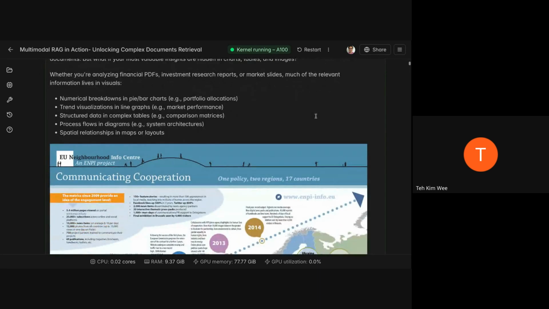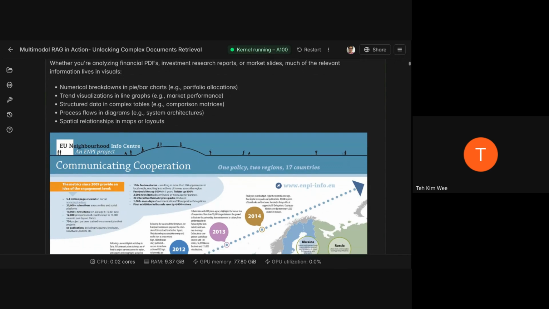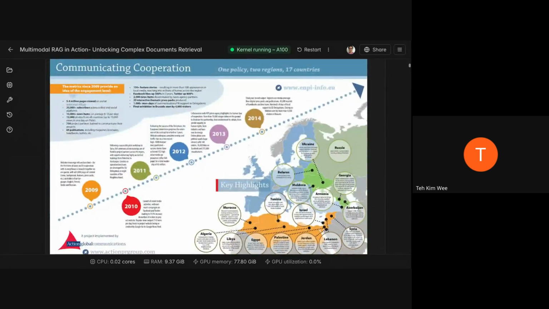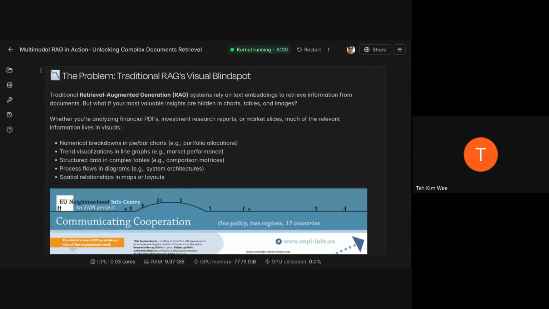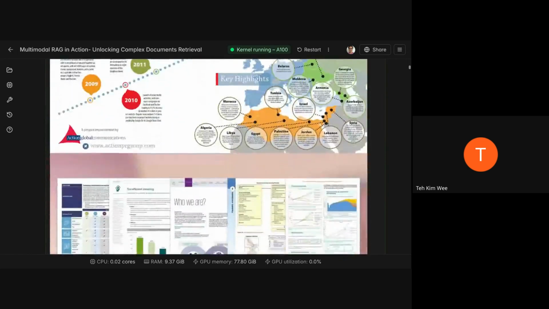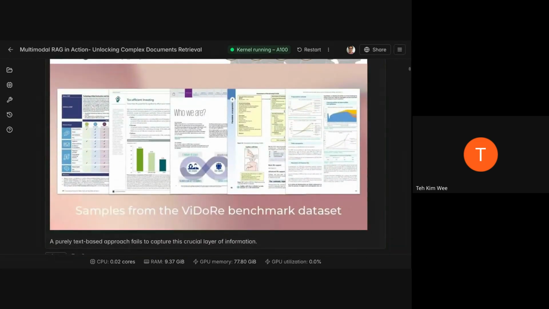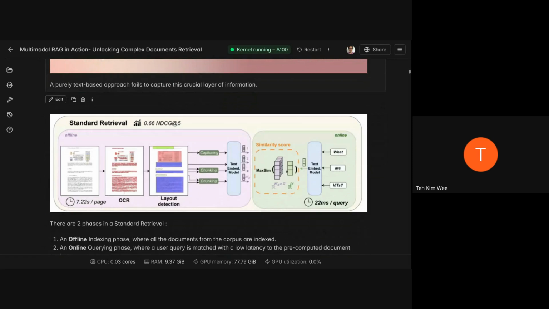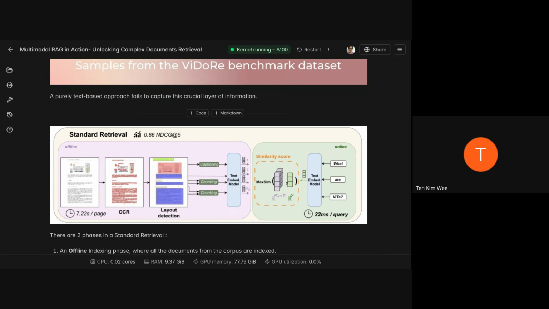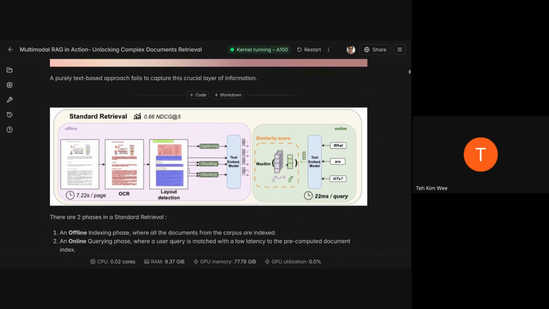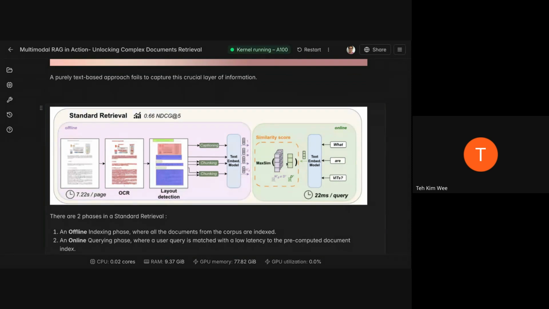So the problem is that when you have charts and graphs like this, traditional RAG will break down. Maybe I'll just go through this kind of document. A purely text-based RAG will fail. So let me go through how a traditional RAG can handle this. There are a few ways to handle this kind of problem.